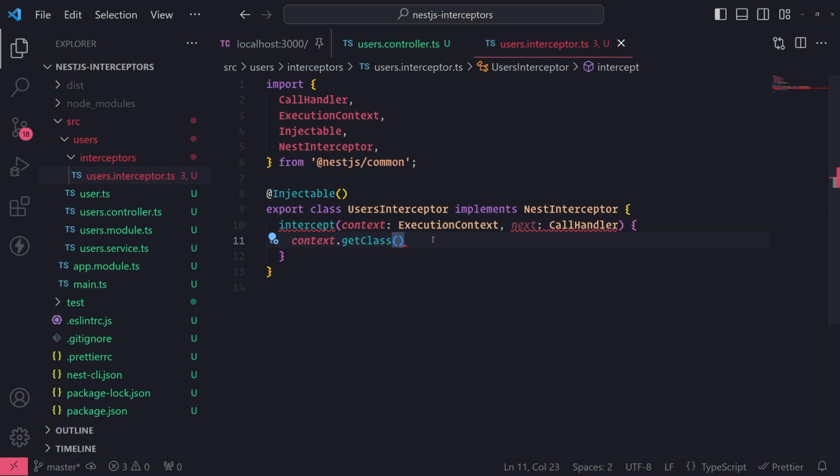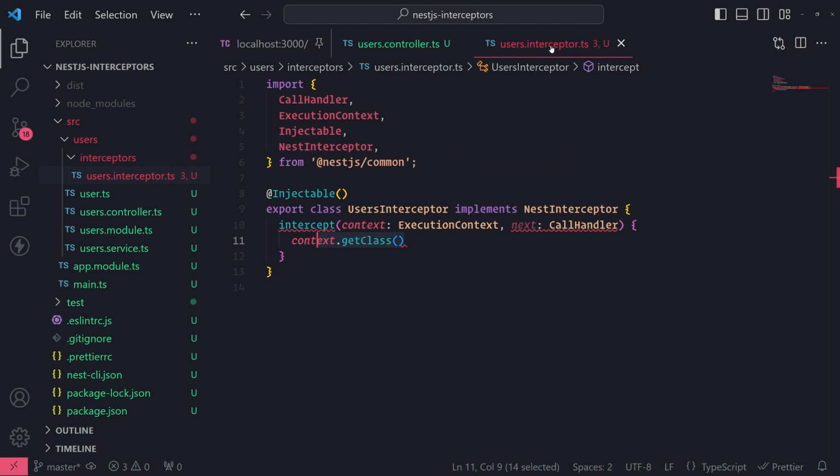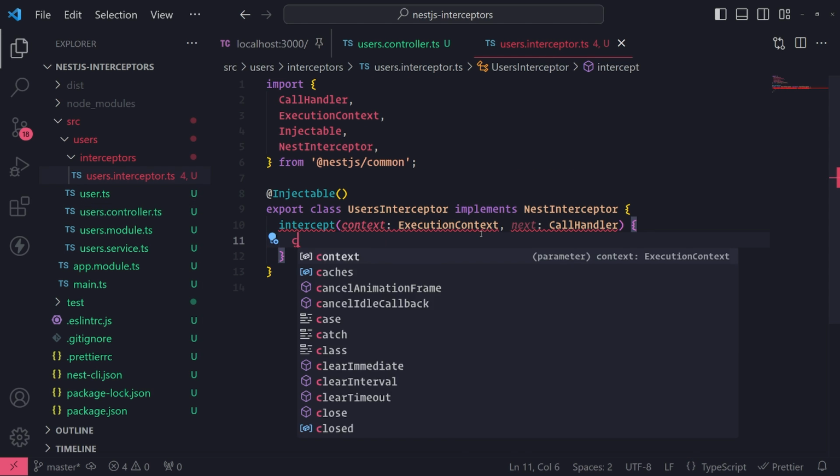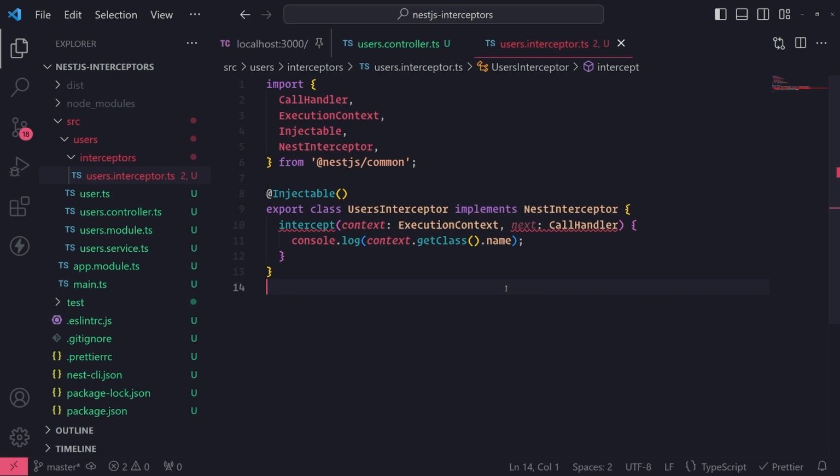So in the interceptor, when we actually intercept that GET request, by calling getClass, it will return to me this user's controller class instance. Okay, so I'll just write a simple console log right over here, and I'll just reference the name.